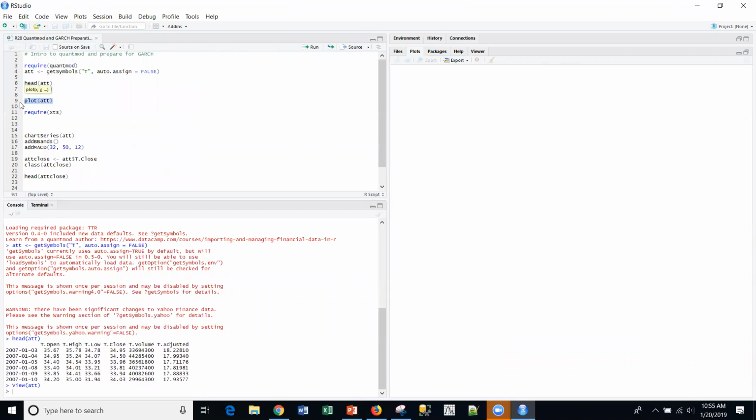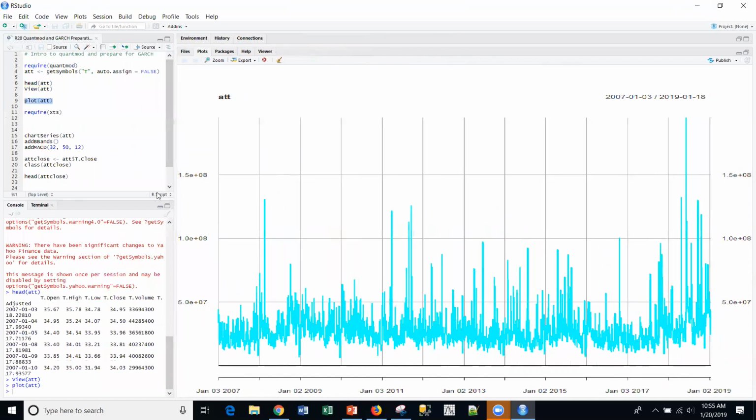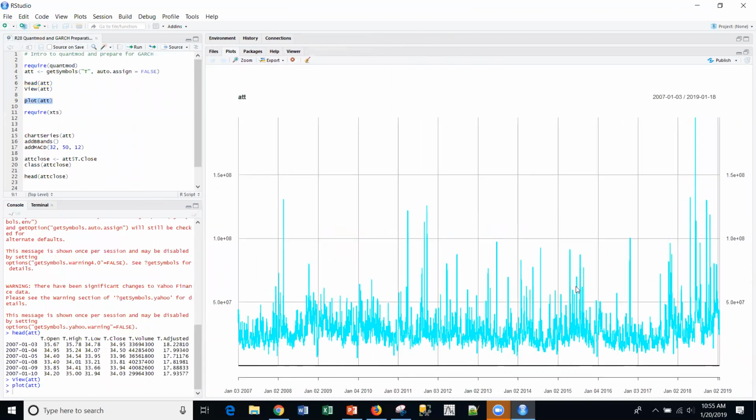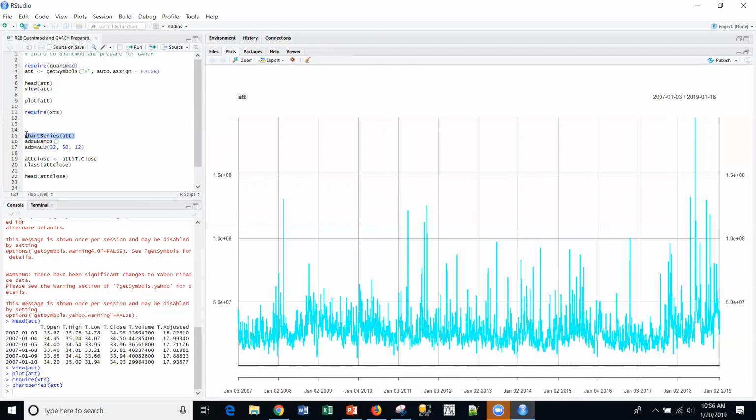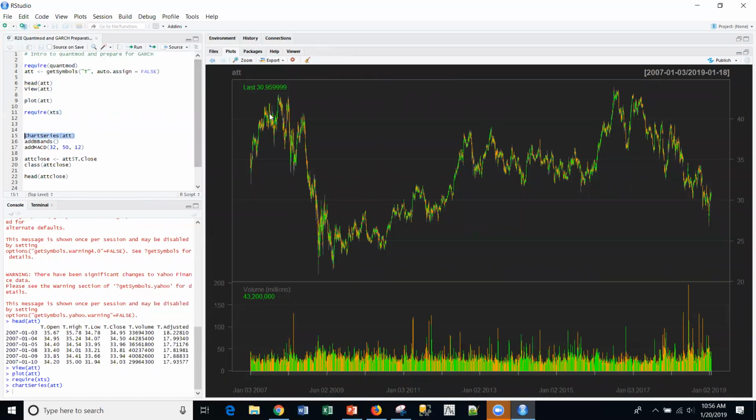If I wanted to create a simple plot in R, I can use the plot command, and we can see what this time series looks like. However, if we use the extensible time series package, we can get some really nice views within R of this data. The first thing I'm going to do is use the chartSeries function and plot that data. I get the price, the high, the low, and the volume of this stock price over time automatically. And this is quite nice. I can see everything from January 2007 to January 2019.